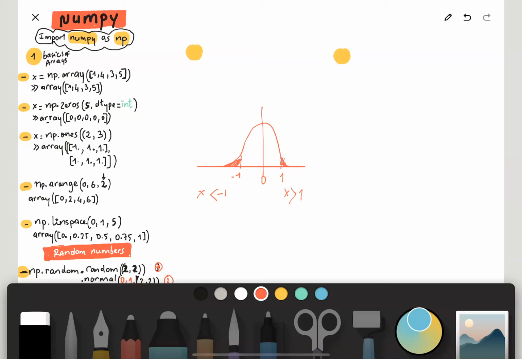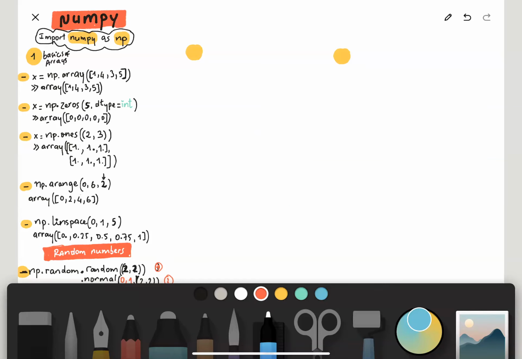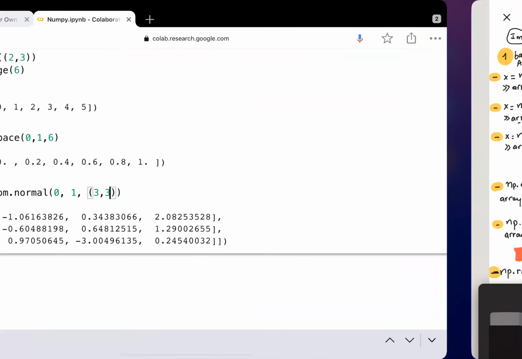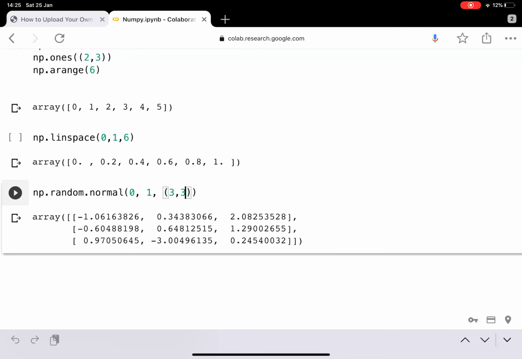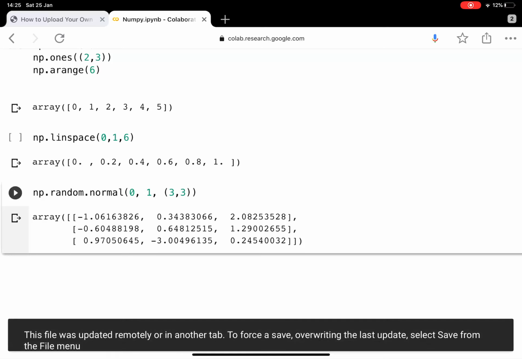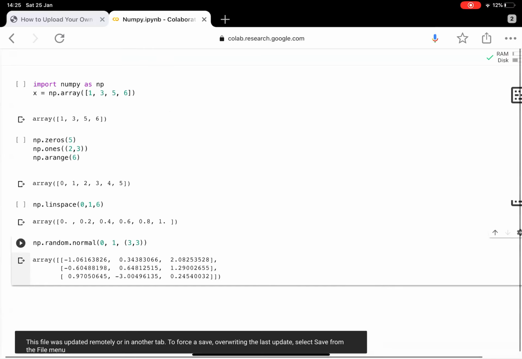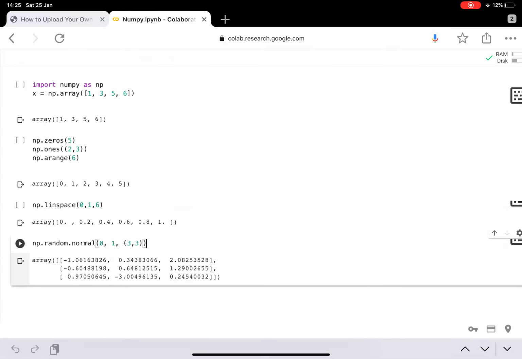So don't be surprised that you end up sampling values that are lesser than -1 and more than 1, because you can see here we have minus 1.06, the first number, 0.3, we have 2, minus 0.6, 0.6, 1.29, 0.9, we even have -3, right? So this is for this one.